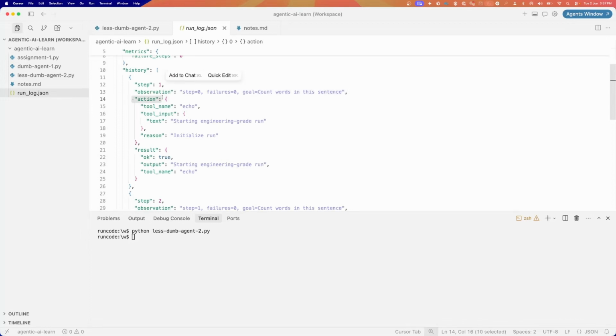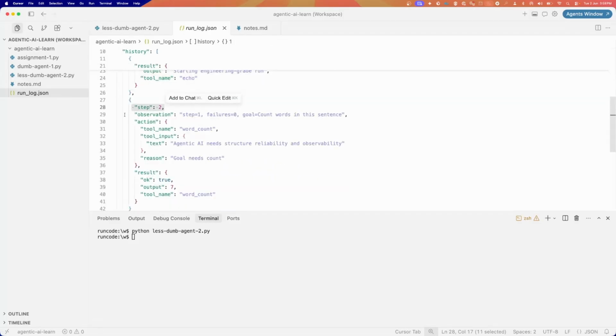The action which was performed and chosen was echo, the tool echo, with an input text of "Starting engineering grade run", and the reason was it was an initialized run. The result which we got was okay is true, output was "Starting engineering grade run", and the tool name was echo. Since the goal is not achieved yet, we will say step is 2, we are going to perform another step. Observation was step is 1, no failures.